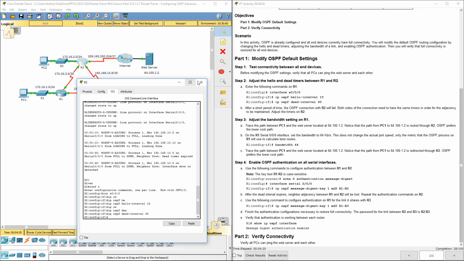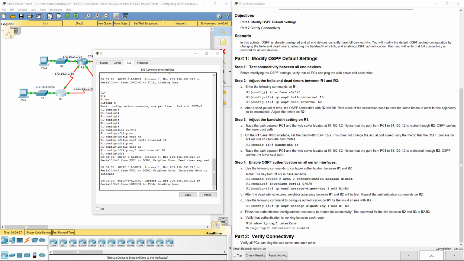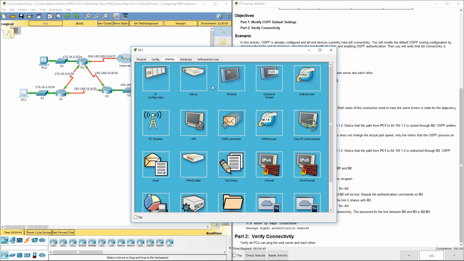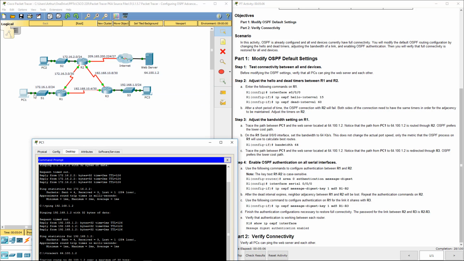While we're waiting for that to happen, I'm going to hop back over to R1 and start looking through the instructions for part 3. Trace the path between PC1 and the web server. All right, there we go. The adjacency is now up and running. Traceroute, we're going to be tracing 64.101.2. It should be routed through R2, so it should go R1, R2, internet, web server. That's what it did.